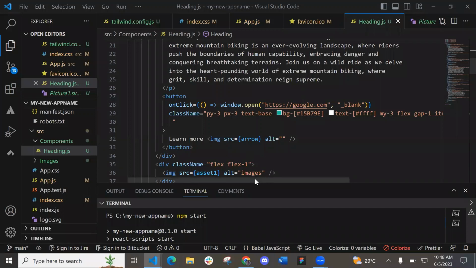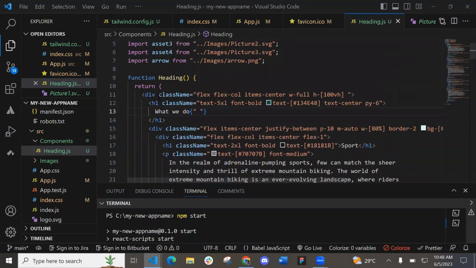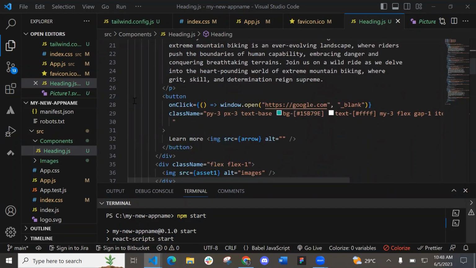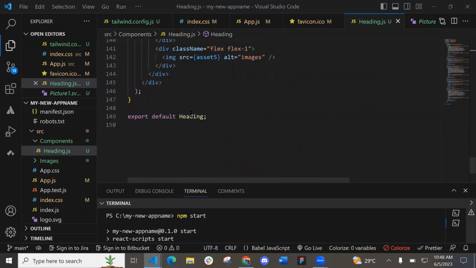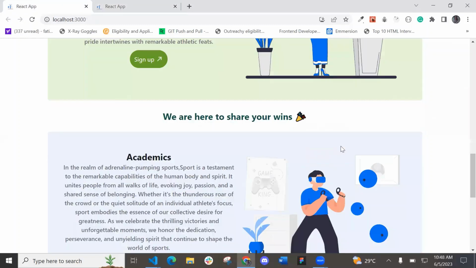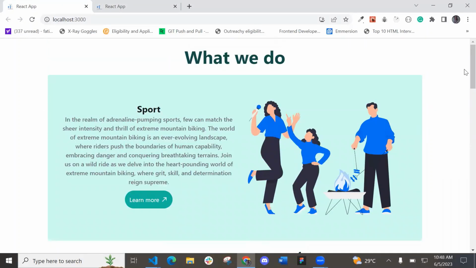Hi guys, welcome back. Today I'll be showing you how to build a reusable React component. You may ask, why do you need a reusable React component? Looking at my screen, you can see that I have a heading component. I named it a heading component, and I have about 147 lines of code to generate this interface. So this is what all of those lines of code have generated.